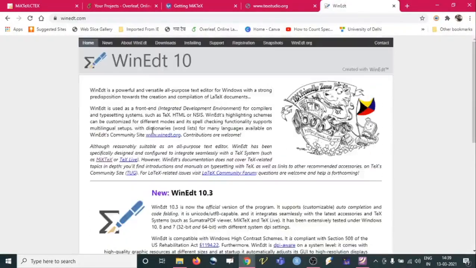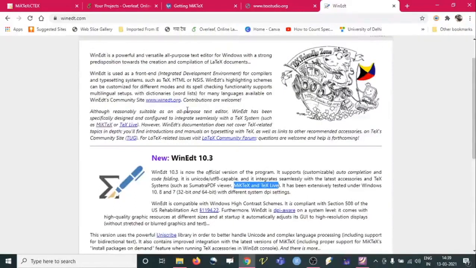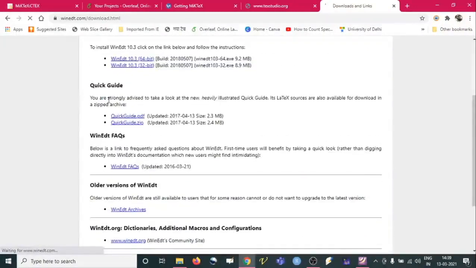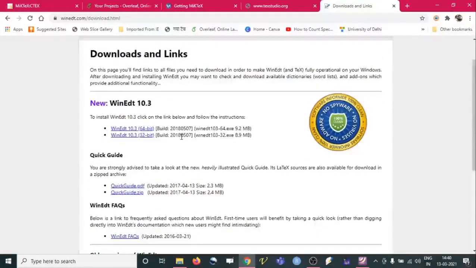This is an editor, and not only LaTeX code we can write, but we can also write HTML code in this editor. So this is one of the most used editors for LaTeX. We can go to downloads, and then download any version suitable for our computer system. But the thing is that this is not free. For 31 days it is free, but after that it requires registration.